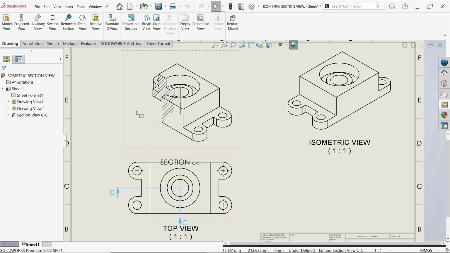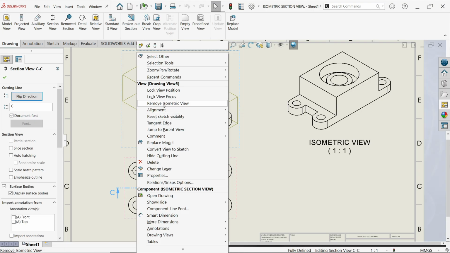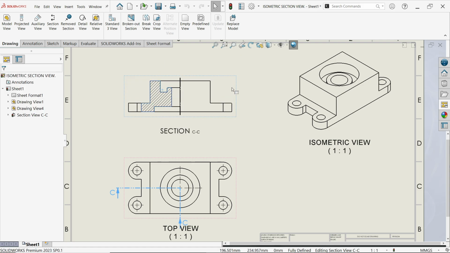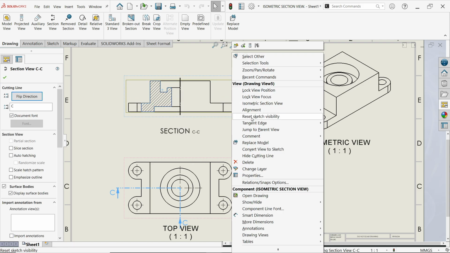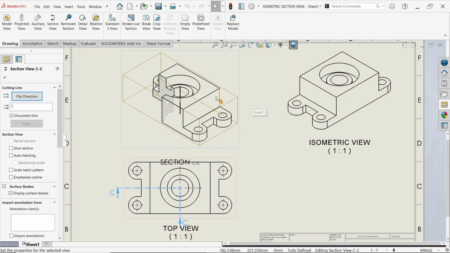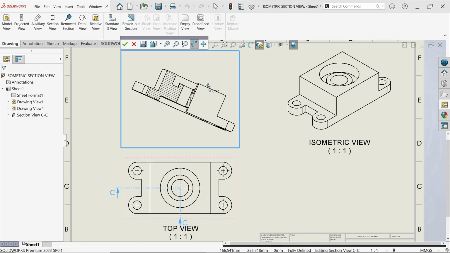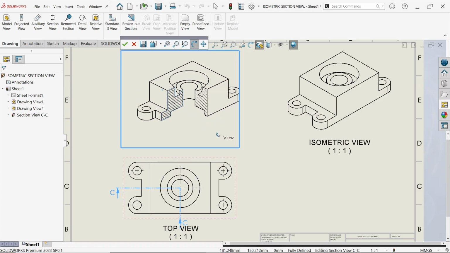If you don't want this one, just simply right click and again remove section view. Okay. Right click. Section isometric view. Okay. If you want to rotate this model, simply use this 3D drawing view. And I am going to rotate this model.